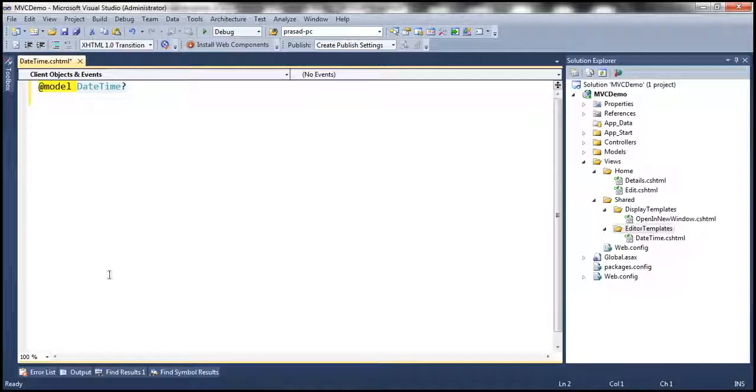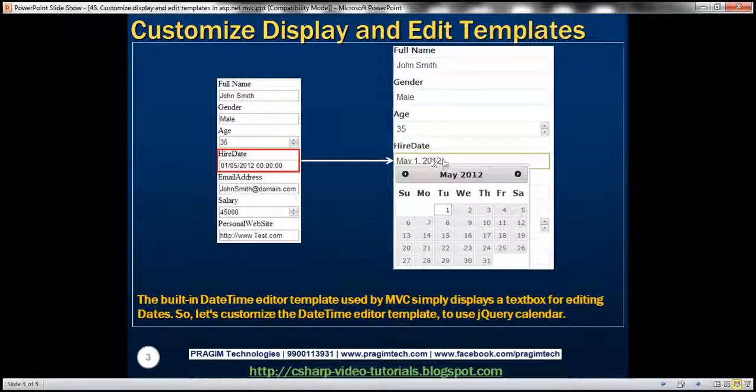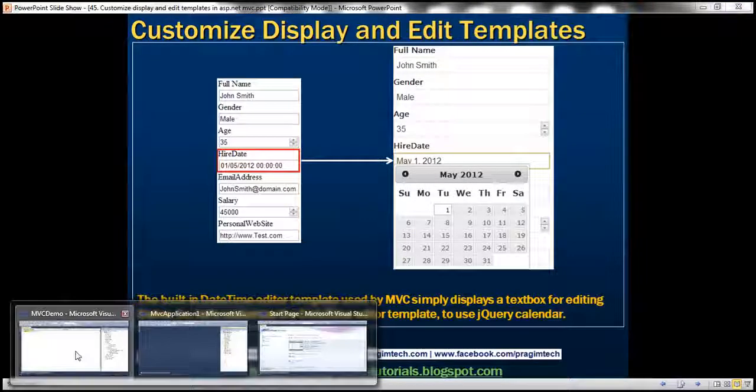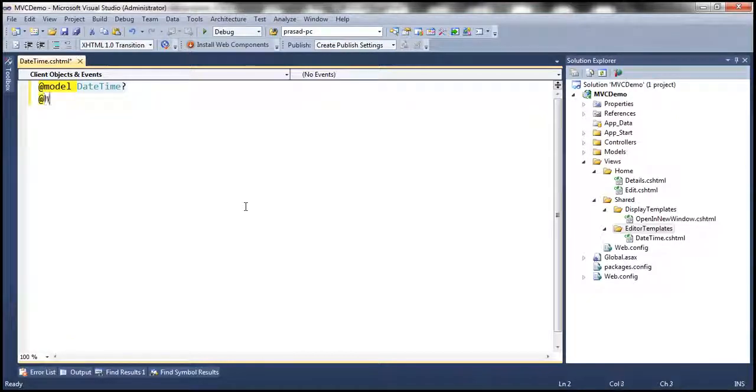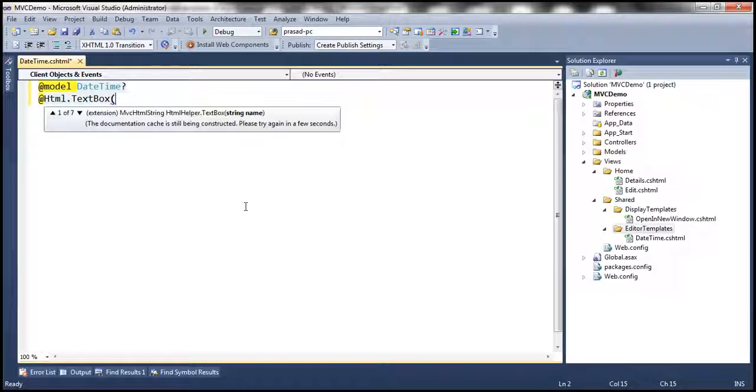And then to display the date, we need a text box control. So to get the text box control, we are going to make use of the TextBox HTML helper. And this helper method needs three parameters: the name of the text box, the value, and the HTML attributes. So the name is going to be an empty string. And where is the value going to come from? The value is going to come from the model object, and the model is a nullable DateTime. So it's very important that we check if the value within the model is there or not.